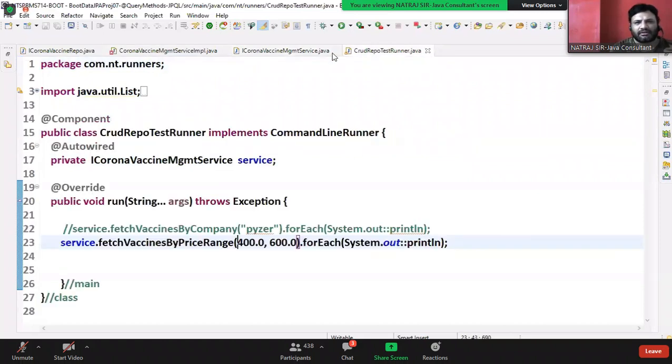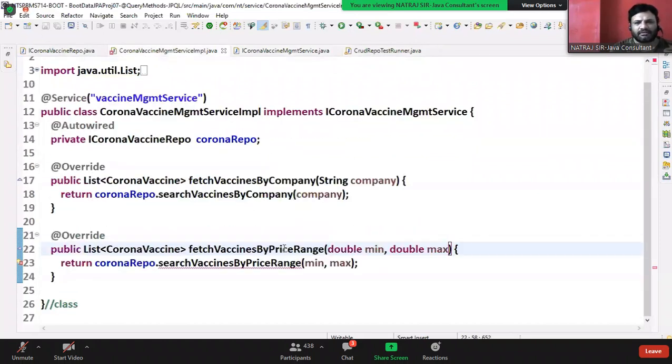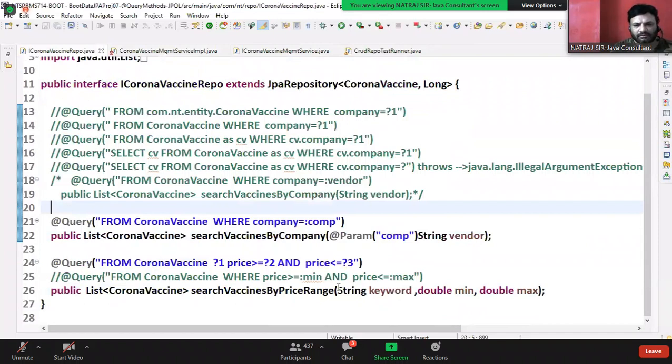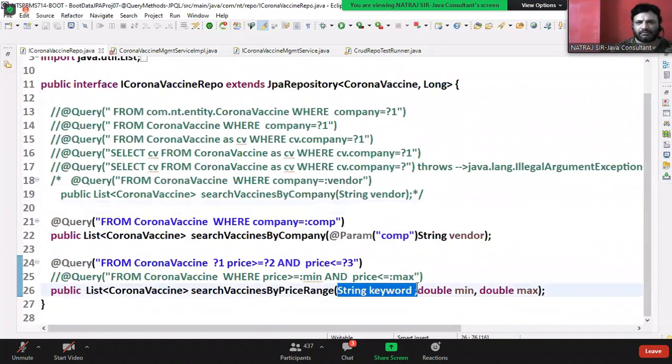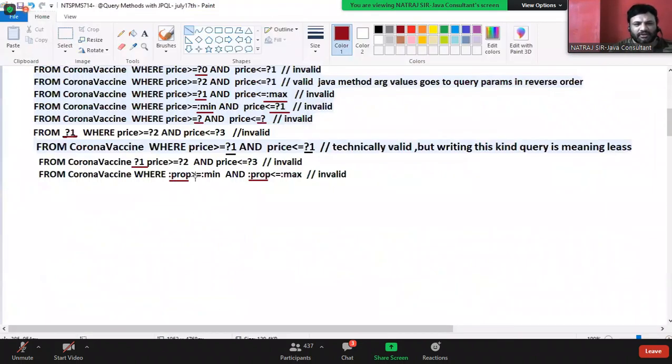Double max. Okay. Nice, boss. So this is about various points about this.